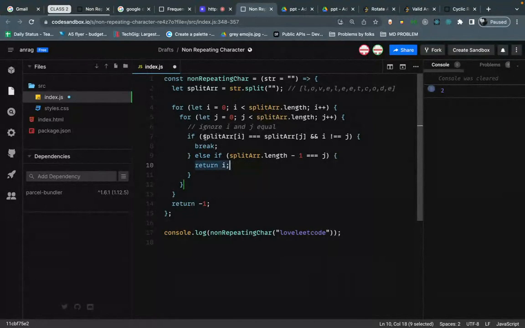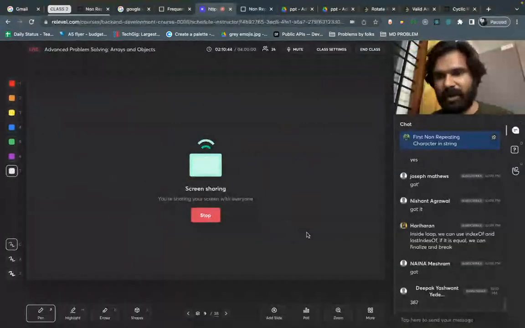We are iterating through the array. We are comparing each and every character with all the elements in the array, and we are making sure if it is repeating, we break on that particular character and move to the next character. And if it is not repeating, we are returning I. Okay. So after explaining this much, how many people got it?